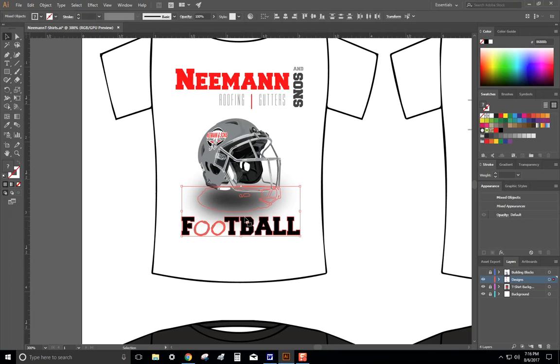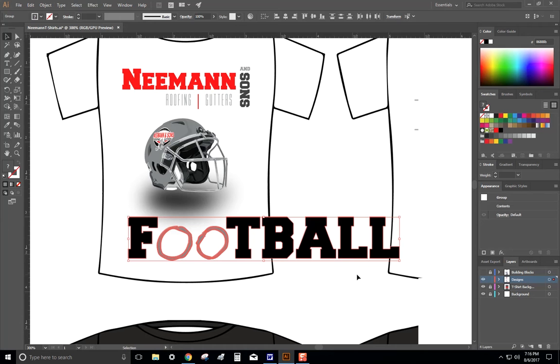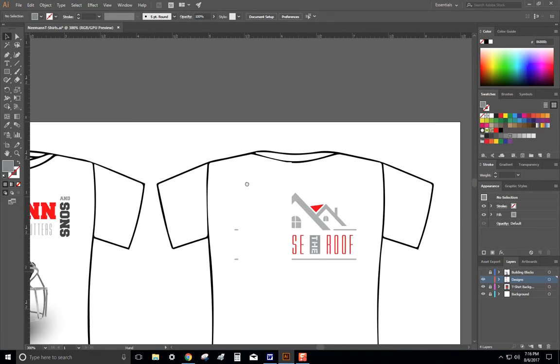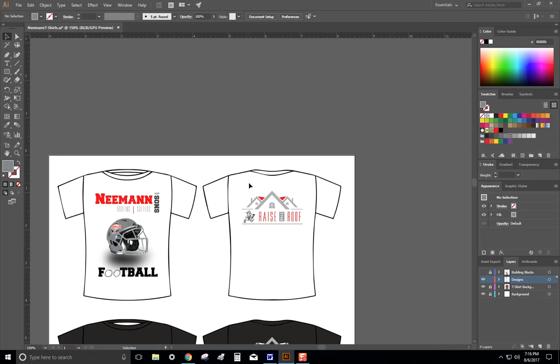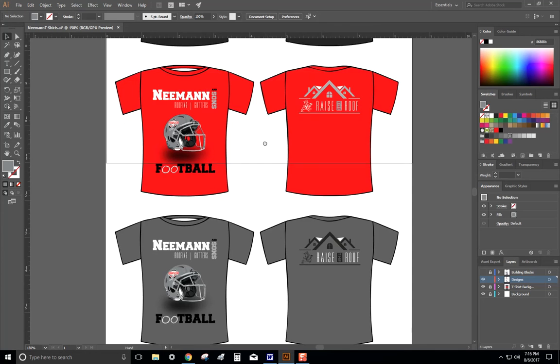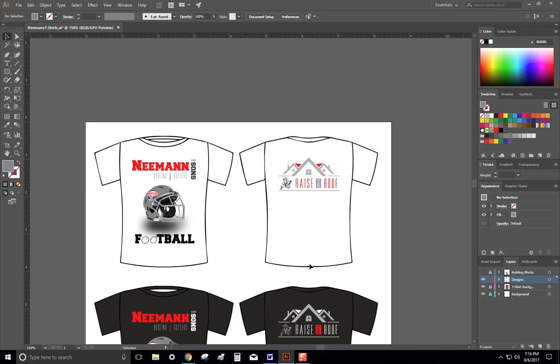So here would be an example. Yeah, let's click off of that. You can just expand it as big as you want and do anything you want to with that. So there are the 4 different t-shirt designs. I threw in charcoal gray just for the heck of it.